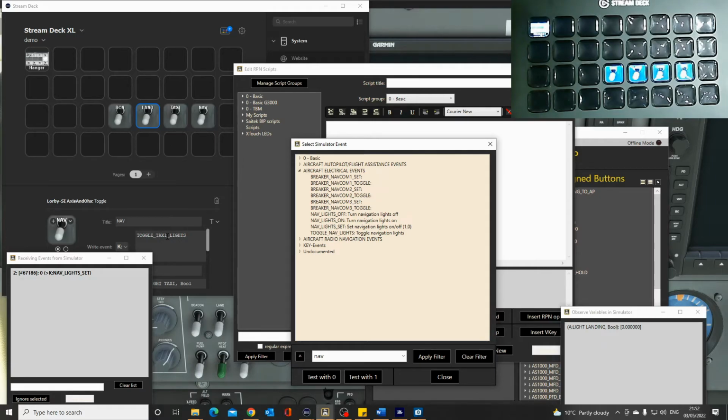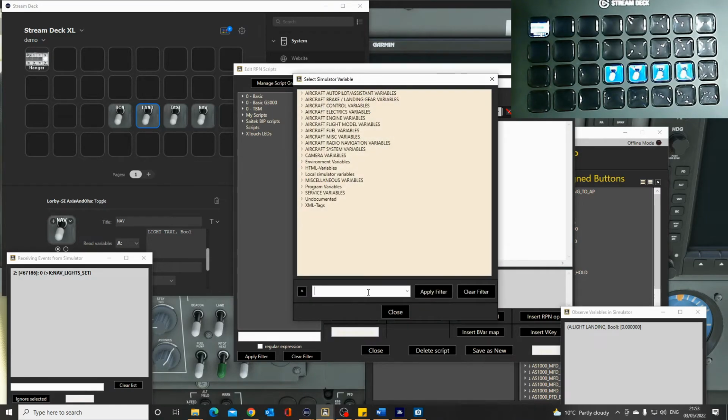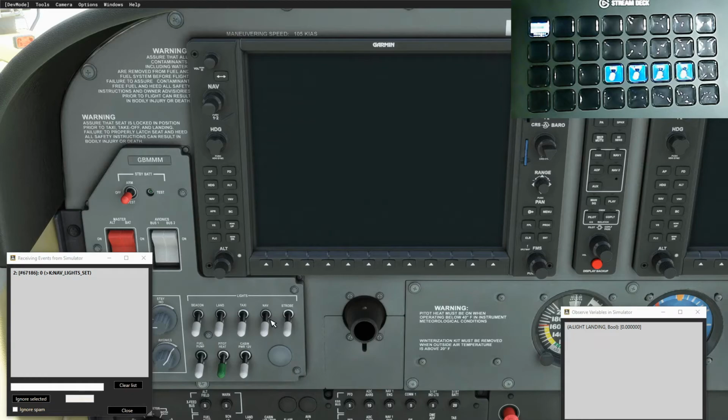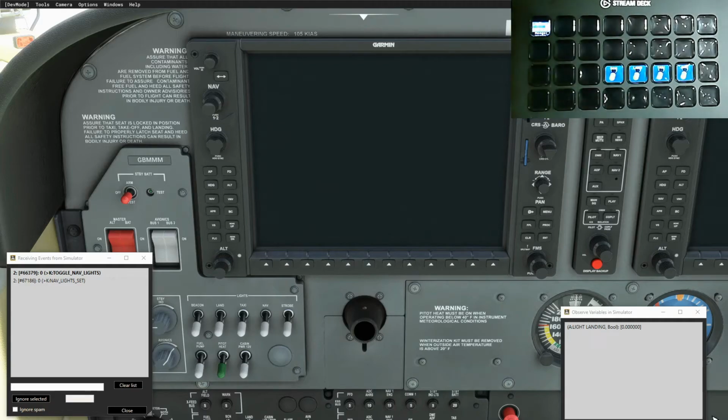So I could probably type that in here. And we'll just check the actual variable for nav. Light nav. Submit. And we'll test the nav light. Yep, working fine. Strobe.